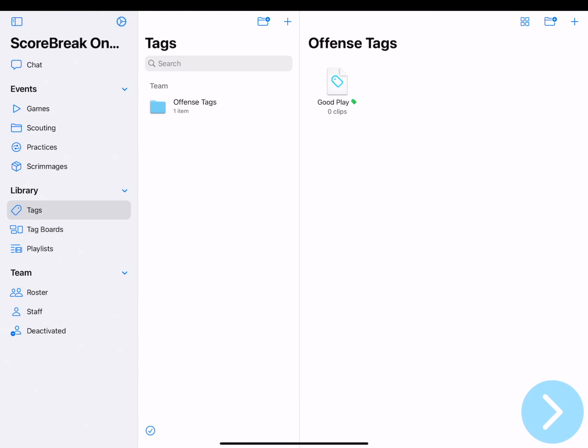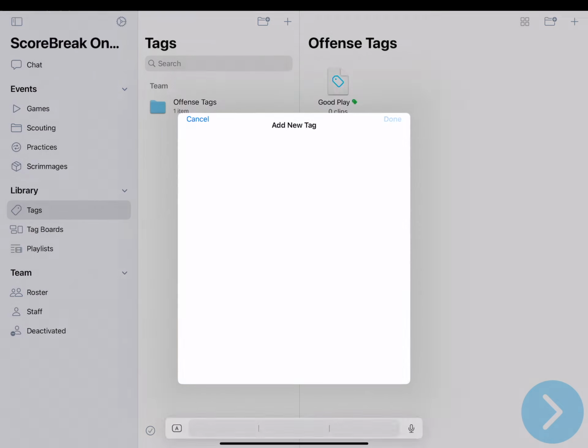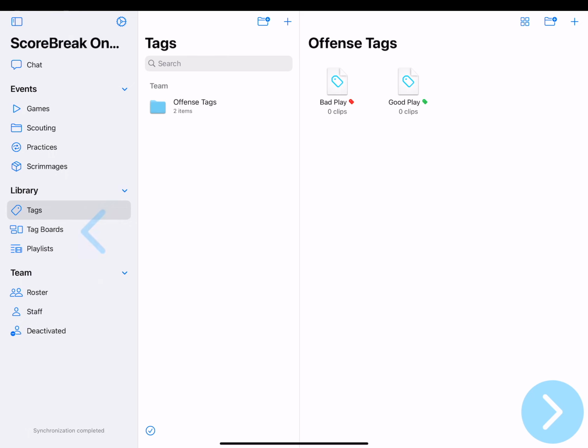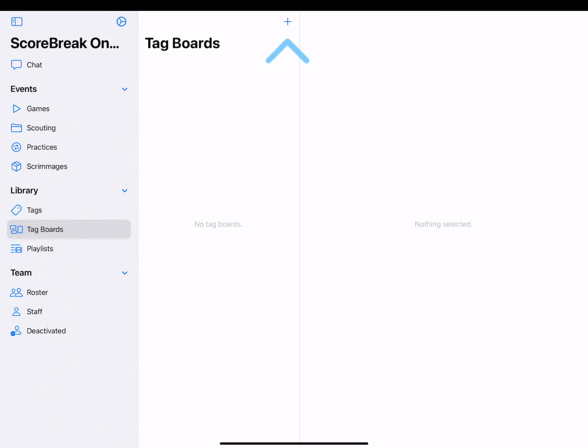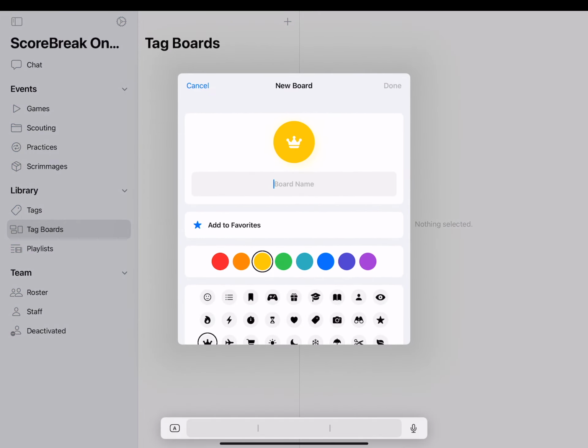After creating some tags, you'll be able to create custom tag boards to organize your tags so that they can be applied easily to game film. In the tag board section, you can create a tag board by selecting the new board icon. Here you add the tag board's name, color, and icon, and you can also add to favorites to easily access the board when breaking down film.